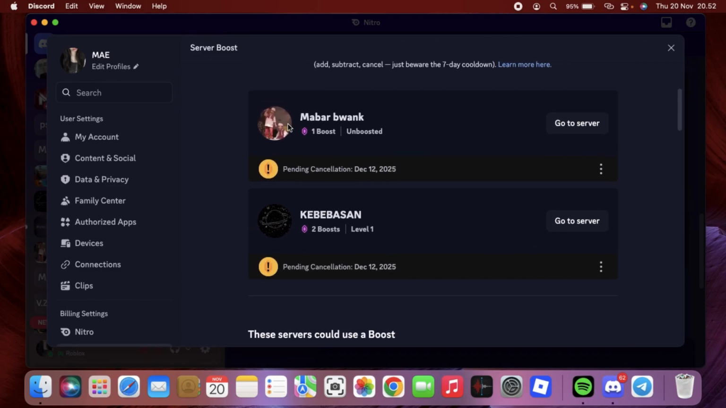I've boosted this server, and I want to transfer it from this server to this server, or this server to this server. You can select on the three dots that's over here. There's an option transfer boost. You can select on that.